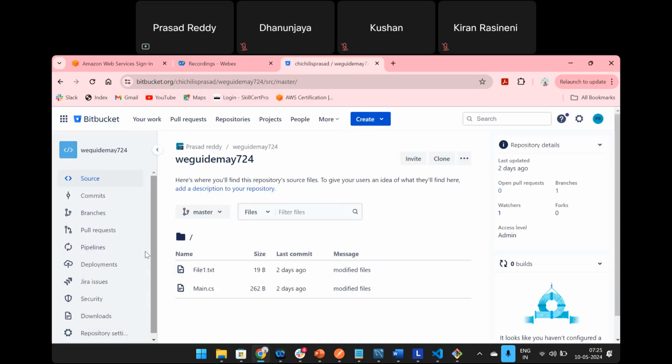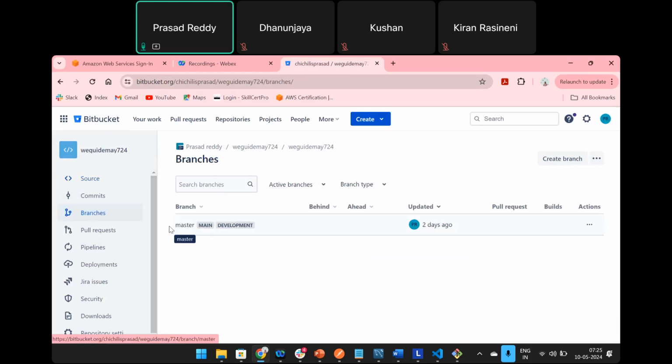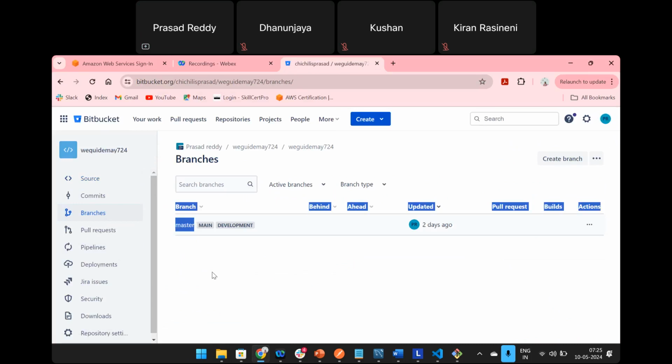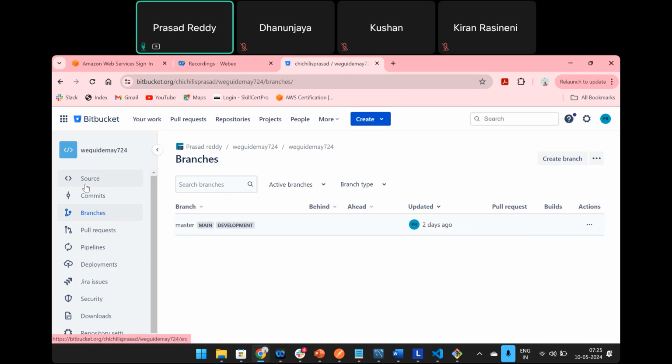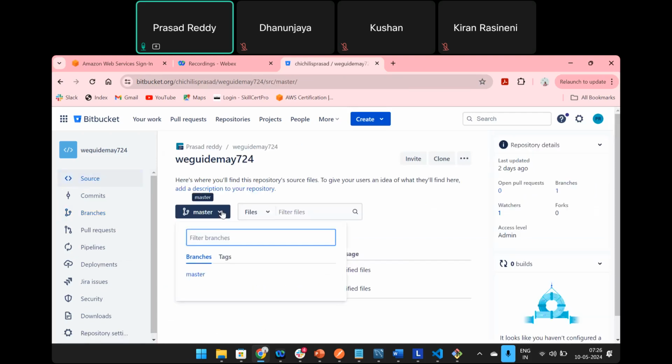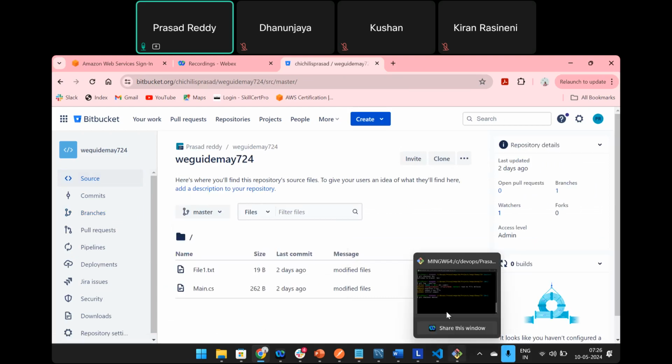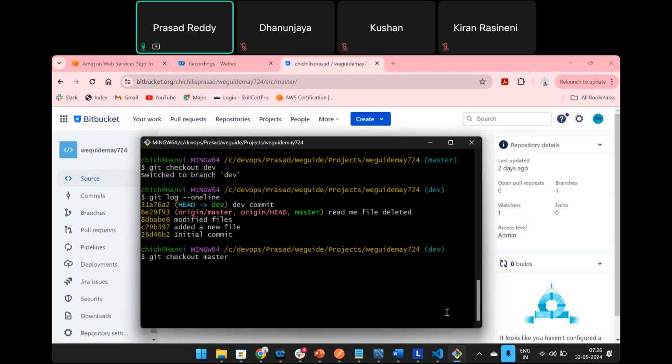Now here, can you see branches? I'm seeing only the master branch. I'm not seeing any other branches. Even when you go to the source also, there is only one branch. So this dev branch I created in the local. Unless I push it, it will not be visible in the central. Okay, fine. Anyway, now I am merging from the dev to master.